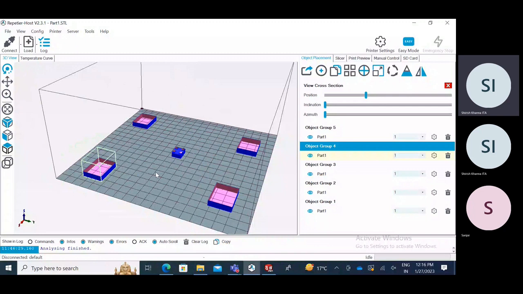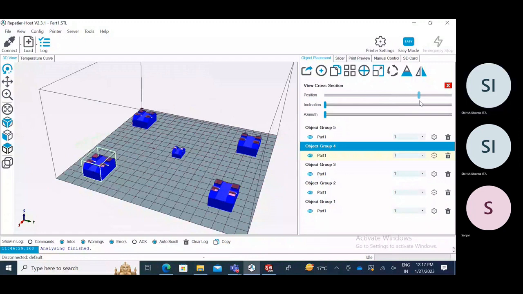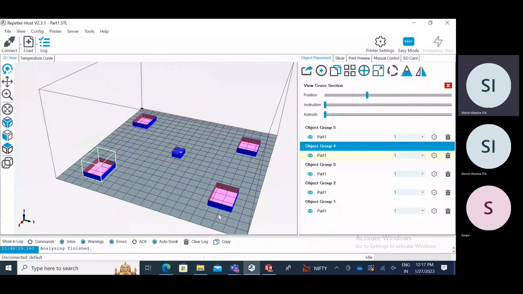Okay, this is the position of the first layer. Then layer by layer, it will be printed like this. Okay. And now it is the complete part. And if you want to see it from an angle, inclination and azimuth are also there. You can see the section from this side. Suppose I have a section, and now I want to see it at an angle. So you can use azimuth angle or inclination. You can see. This is at an angle.